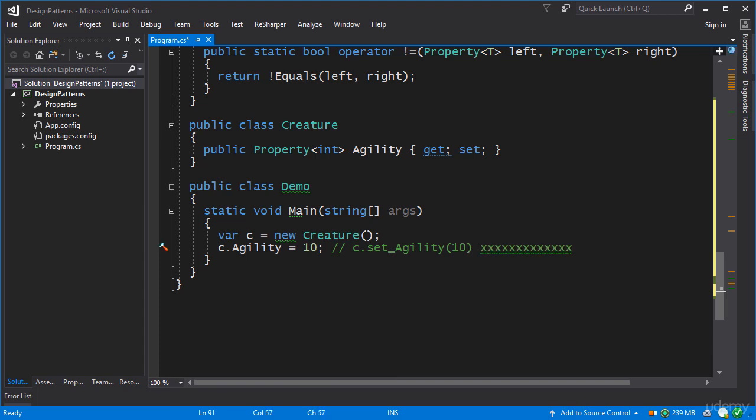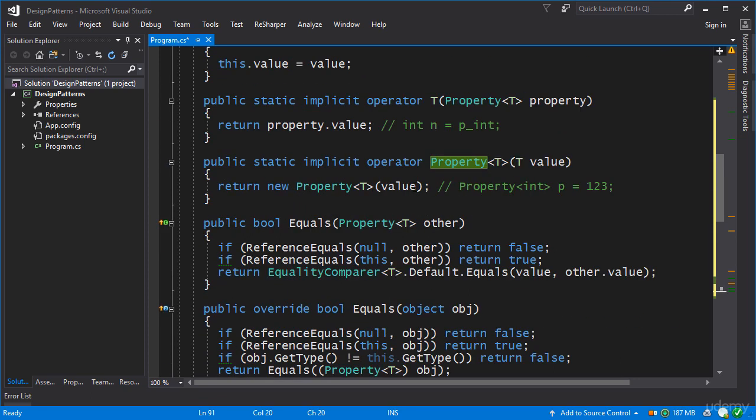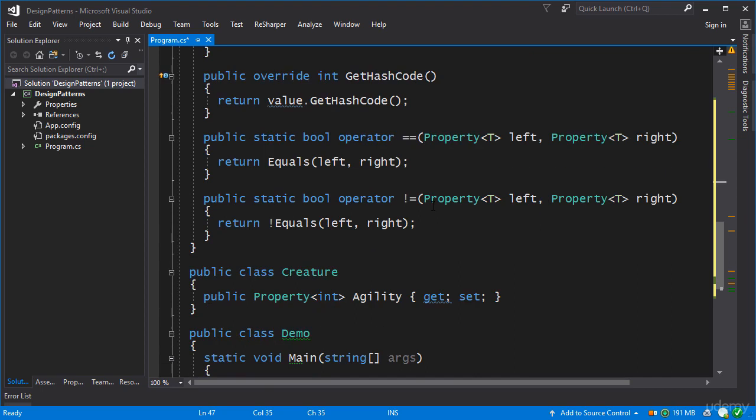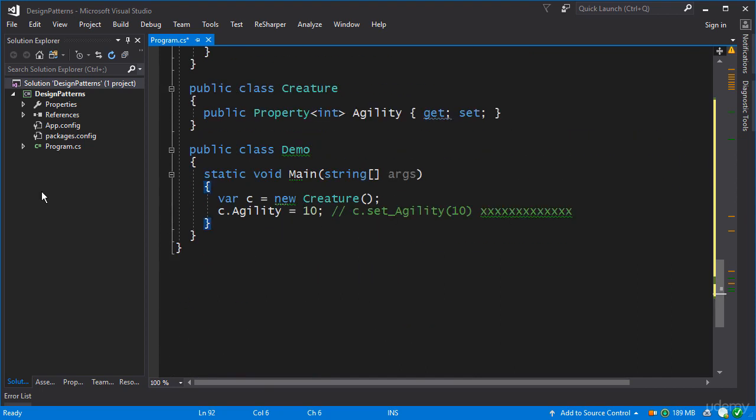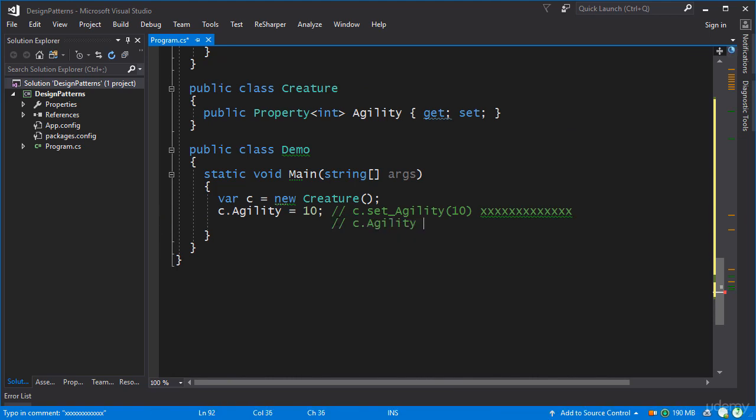Unfortunately, no, this isn't what's going to happen, because remember, in C#, unlike C++ and many other places, you cannot overload the assignment operator. So what happens with assignment is, as you may have guessed, we're using an implicit conversion from T. And remember, an implicit conversion makes a new object instead of changing the existing one. So you're replacing this with a brand new property. And essentially what you're doing is you're saying c.Agility = new Property<int> with the value of 10, because that's how we implemented it.